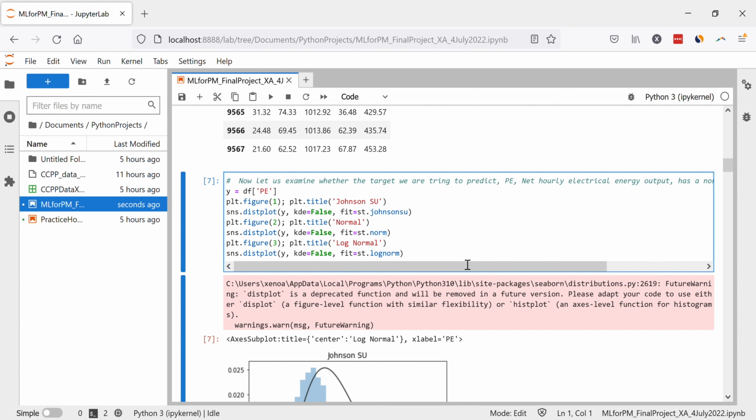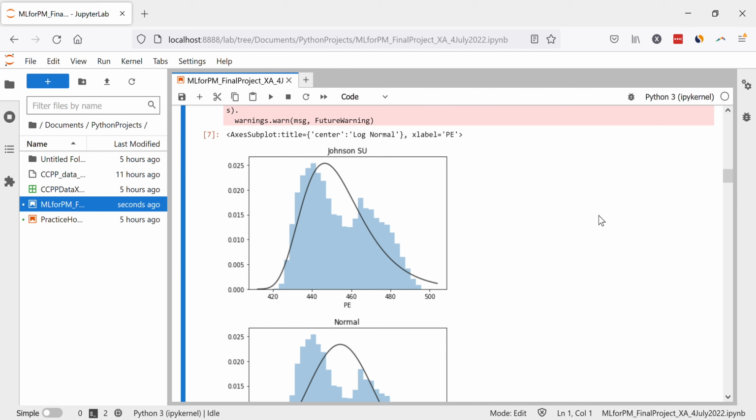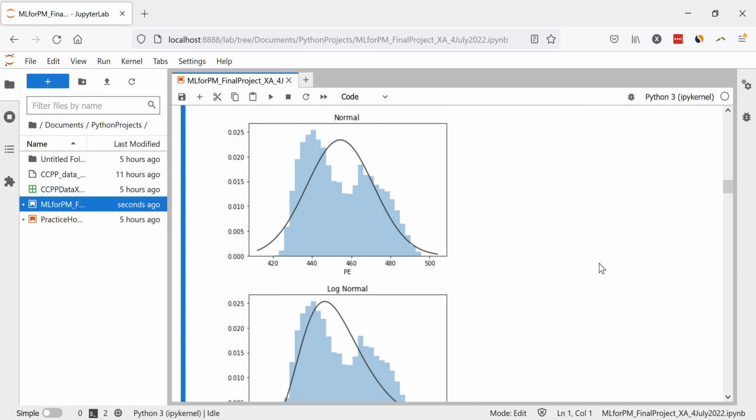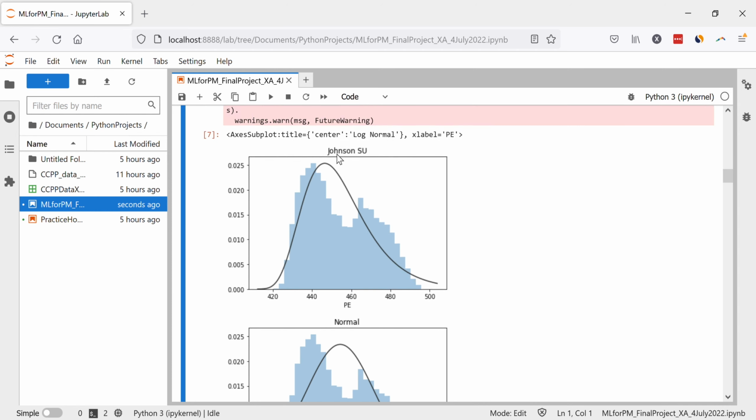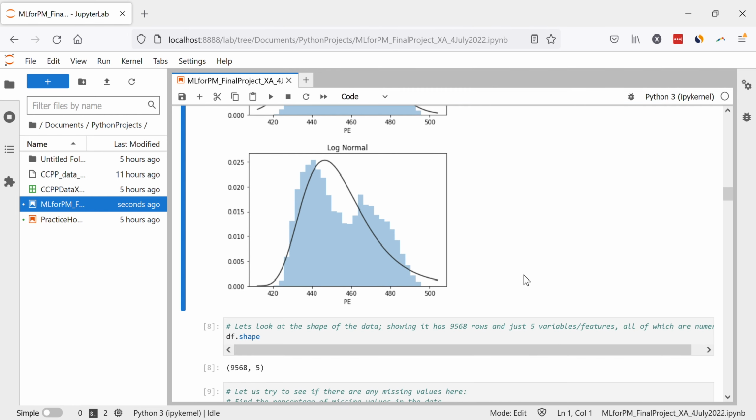Now let's examine whether the target we're trying to predict has a normal distribution or not. And if it has a normal distribution, then linear regression would probably be the way for us to go. We can see here that it actually has 2 different peaks. We're looking at the Johnson SU, normal, and log normal distributions.